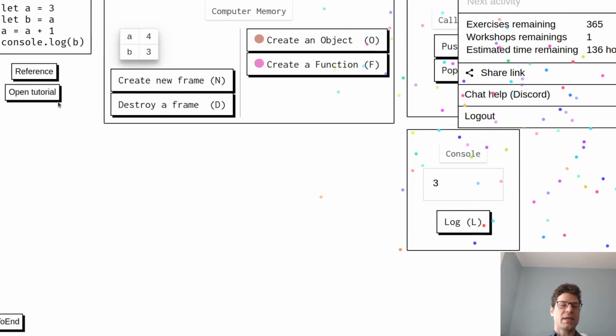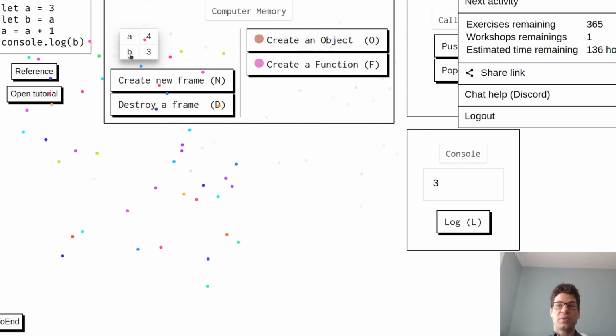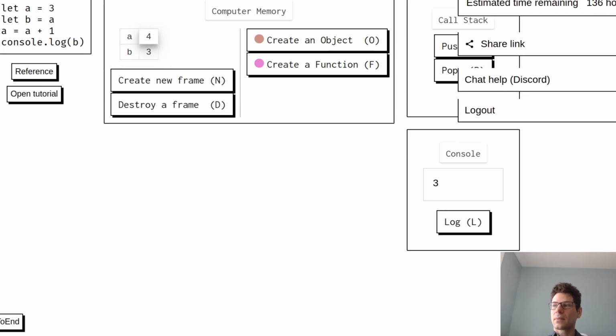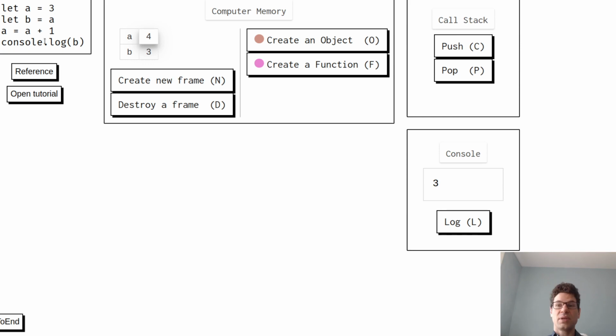We see here that as far as the computer is concerned, a and b are different variables, and there is no relationship between those two variables. They are modified independently of each other. When we did a equals a plus 1, we only modified the variable a, not the variable b. Therefore, when you console log b, you actually console log 3.